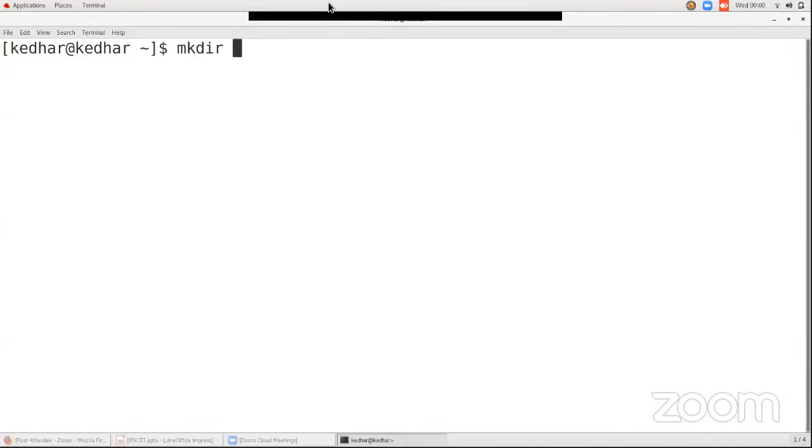So you can create your directory by using the mkdir command. mkdir space, then whatever folder name you want to specify. As of now I'm just creating a folder with the name test, mkdir test, and then I'm entering into that.